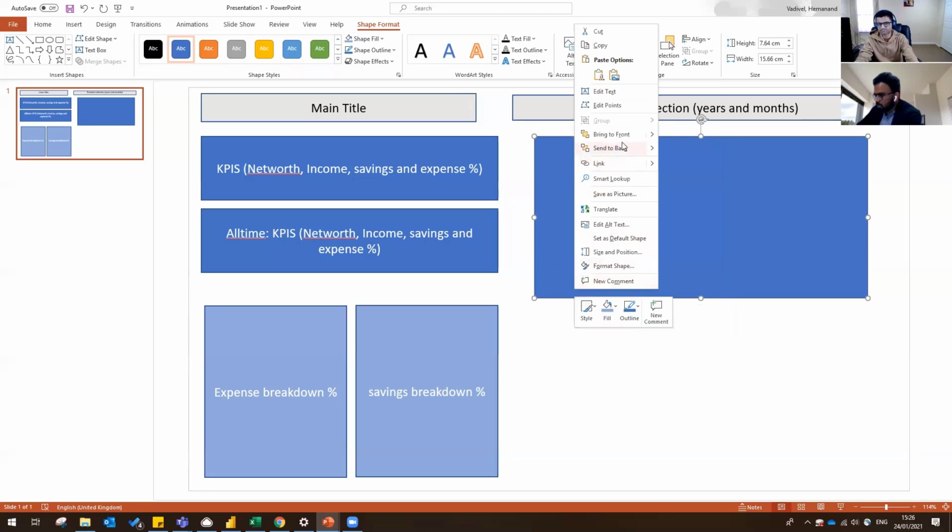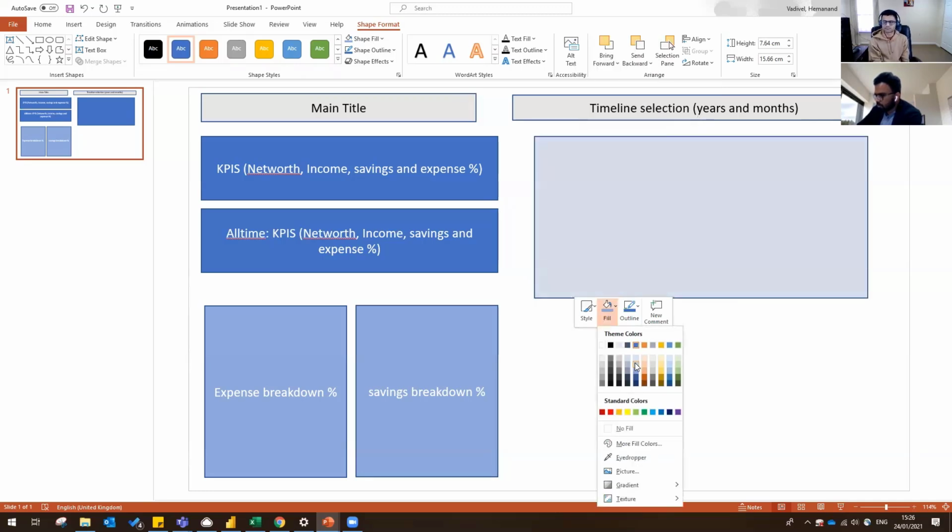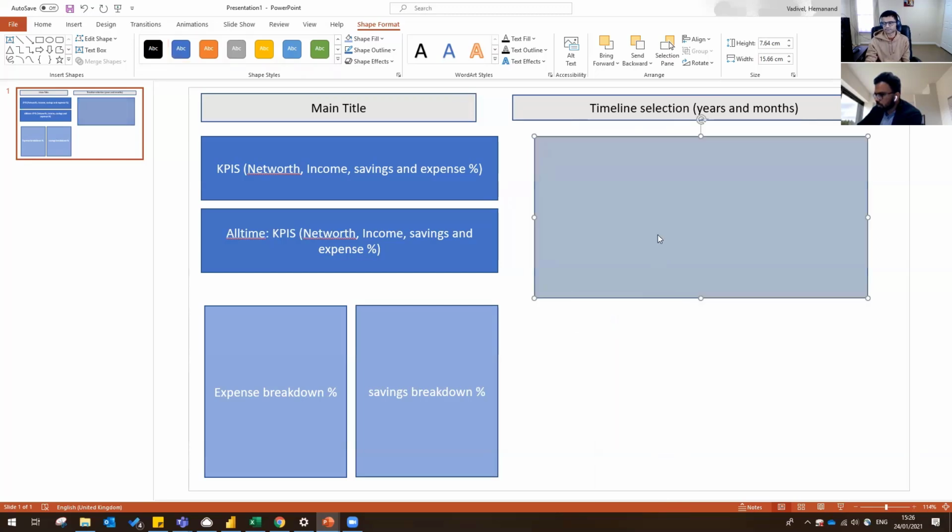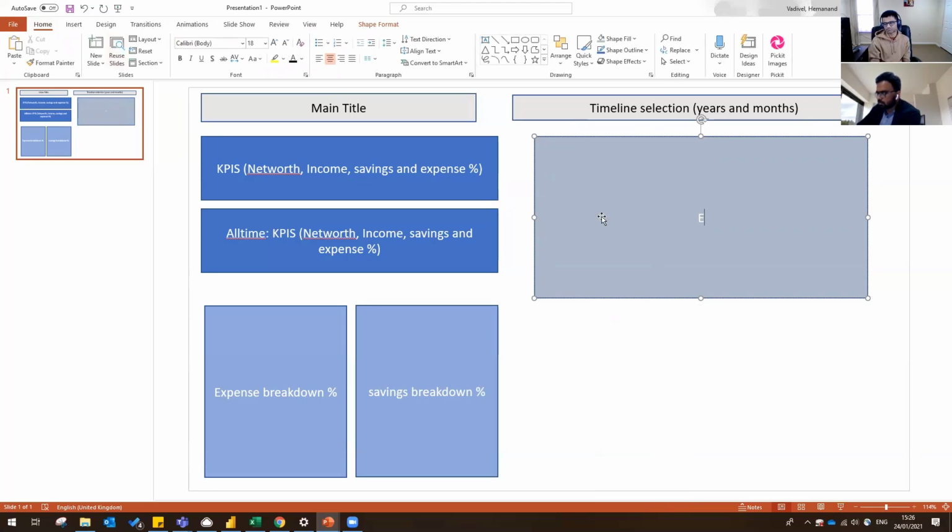So what we need here, okay, this is going to be interesting. What you need here is your expense percentage and your savings percentage with income, with change in income month on month.